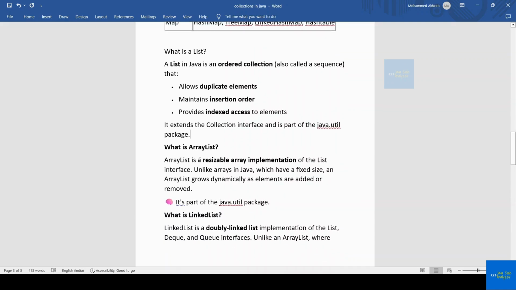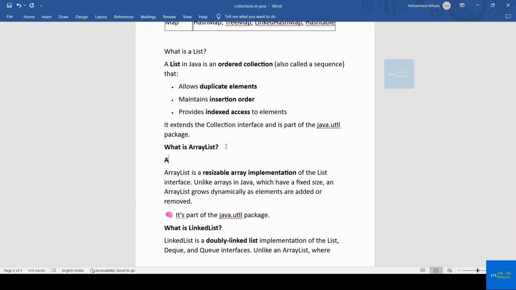Array list is a resizable array implementation of the list interface. So array list's internal data structure is a single dimensional array. What is the internal implementation with respect to array list? It is a single dimensional array. Unlike arrays in Java which have a fixed size, an array list grows dynamically as elements are added or removed. It is part of java.util package. So this is a class. Array list is a class.